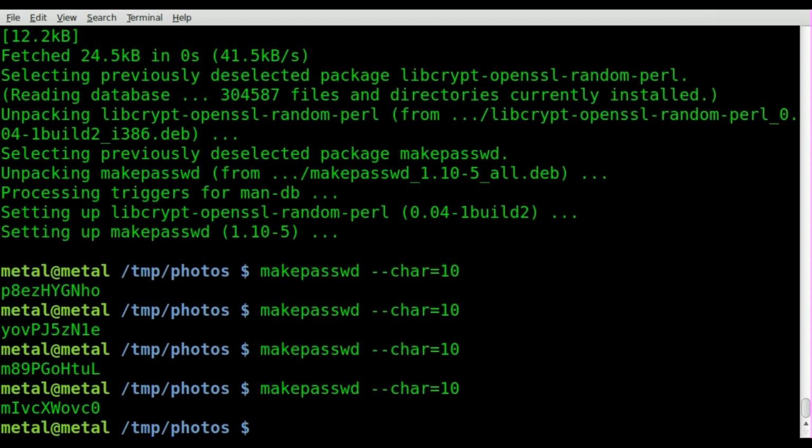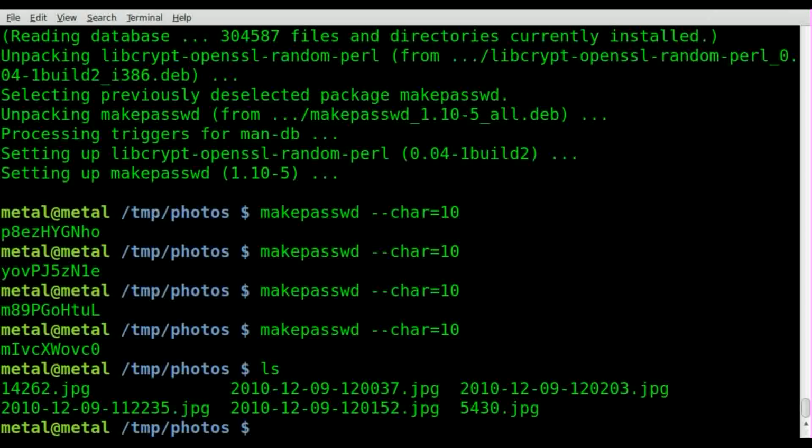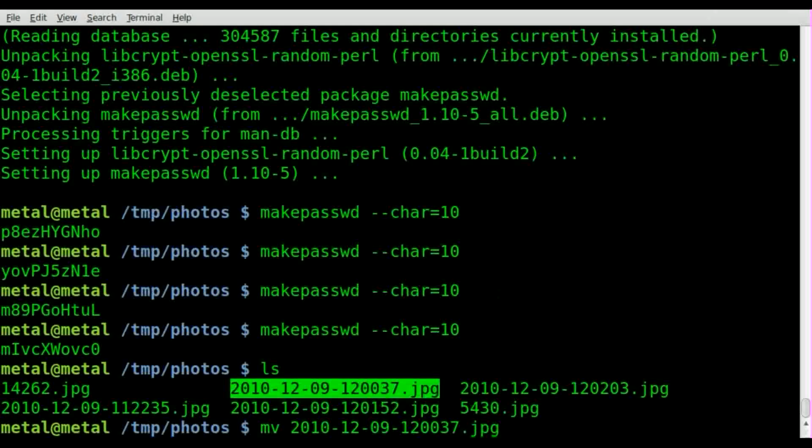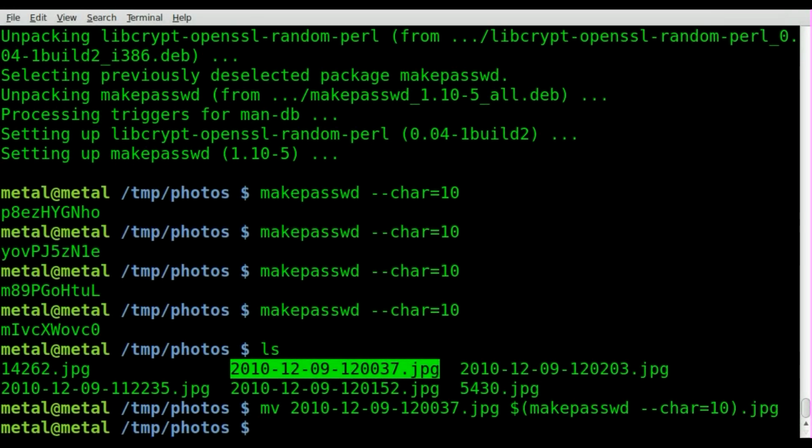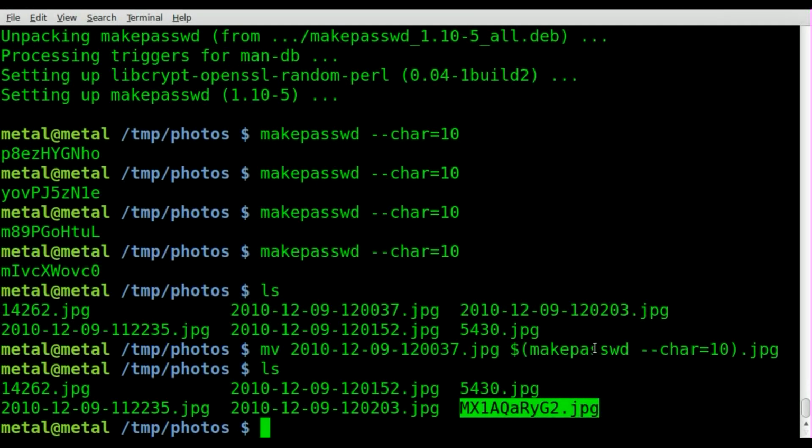So how do we take that output and rename a file to it? Just like before, well, first let's list out our files again so we can see what we have. I'll grab this file here. I'll say mv for move, that file, and then I can say $ and parentheses, and anything inside this $ parentheses, instead of printing what that says, it will actually just put the output of that command in there. So we'll say makepasswd --chars=10. If we want 10, we can do different numbers if we want. And I'll say .jpg because we still want them to be labeled as JPEGs at the end. We'll hit enter there. Now we'll hit list, and you can see that it renamed that file right there.